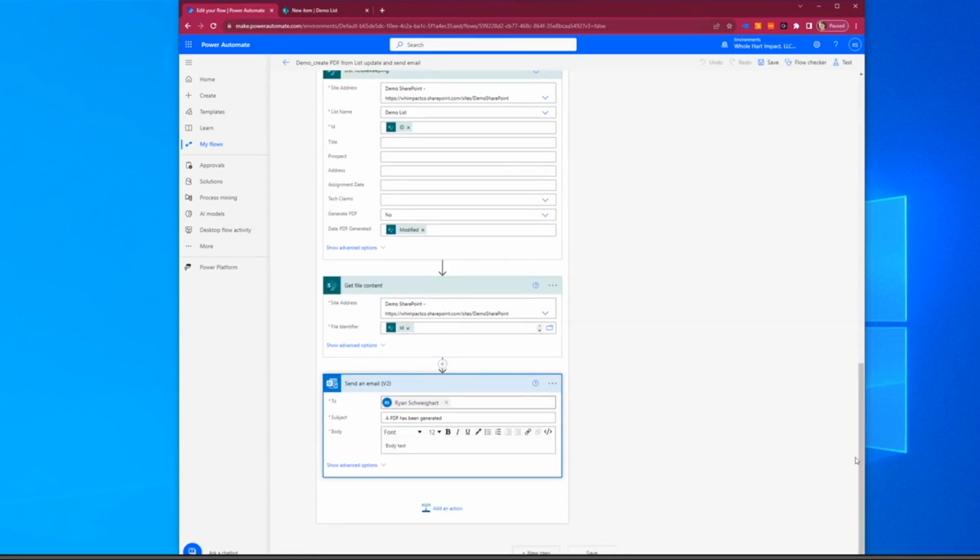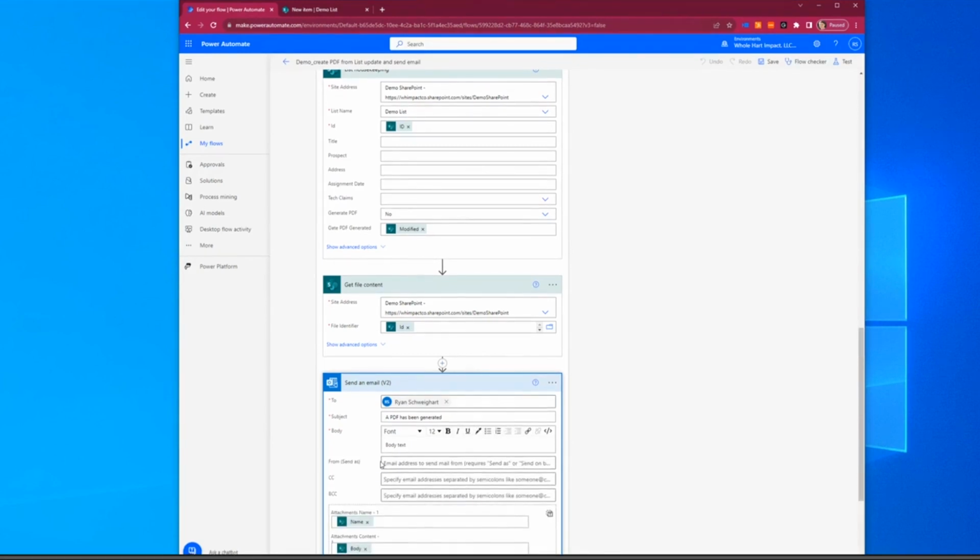And so we'll look for the Outlook 365 send an email version 2 step, and then fill out who you want to send the email to. You can also use an email from a previous step. Let's say the person that modified the list item may get a copy, and then they may also send it to a supervisor or a manager as well. Then fill out the subject and the body text. Again, you can use dynamic content within those portions.